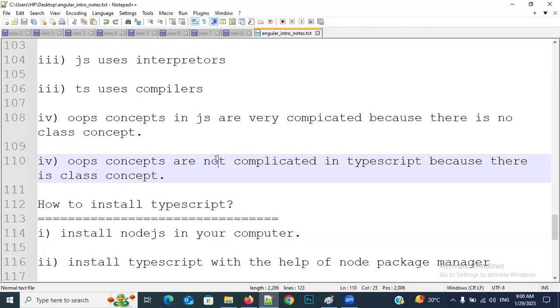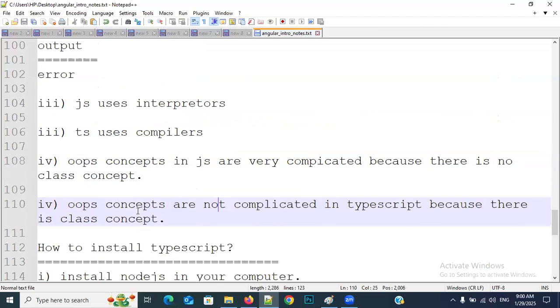Okay, everyone. This is about the TypeScript introduction. Clear or not? Respond, please. Right. That's it. How to install TypeScript and everything, tomorrow's class I will discuss with you.